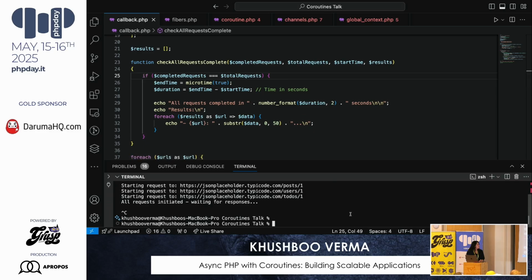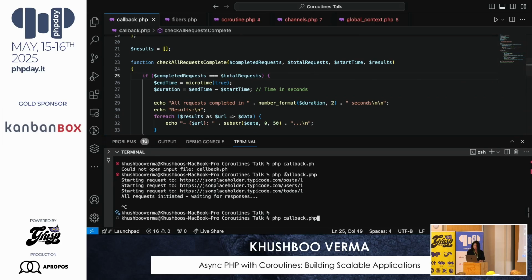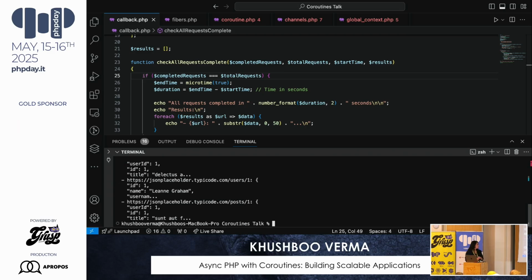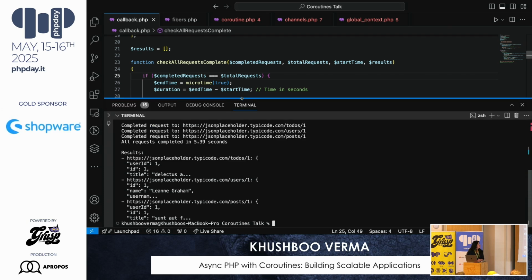I'm going to run it here, and I would like you to notice what's happening in the terminal. It's going to make these requests at the same time. It's not going to wait for requests to wait for each other. And after it has completed, it has printed the output of each API request.